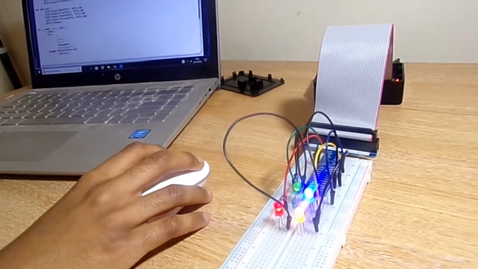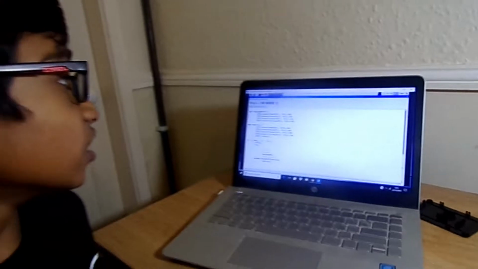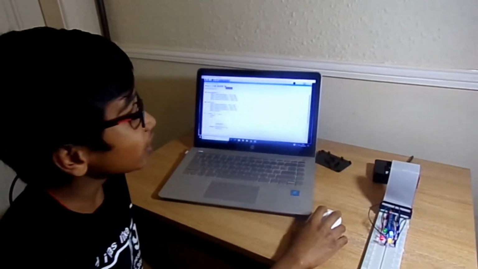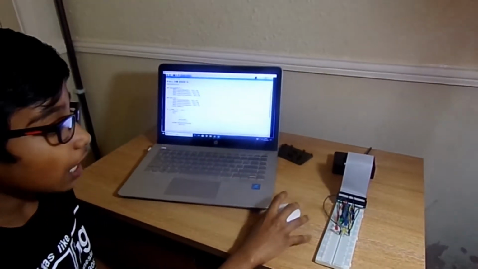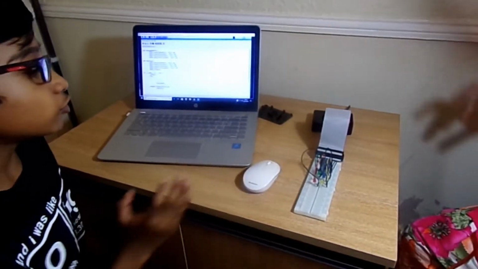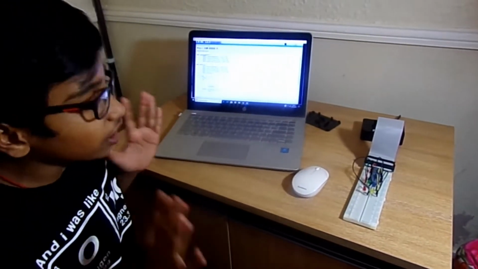Look, guys, I'll show you. It's the interrupt reset button. So I'm going to press it. Now it's stopped. It will do nothing, and nothing will happen.